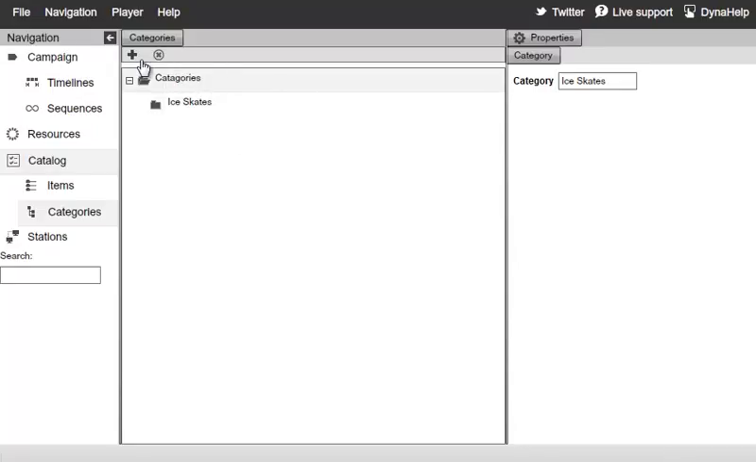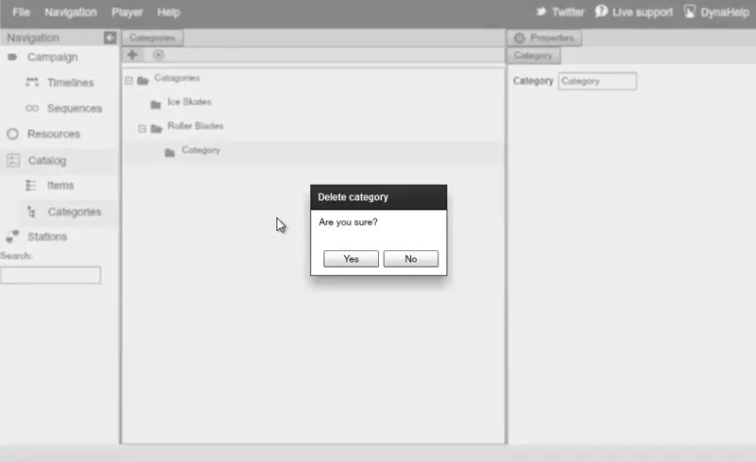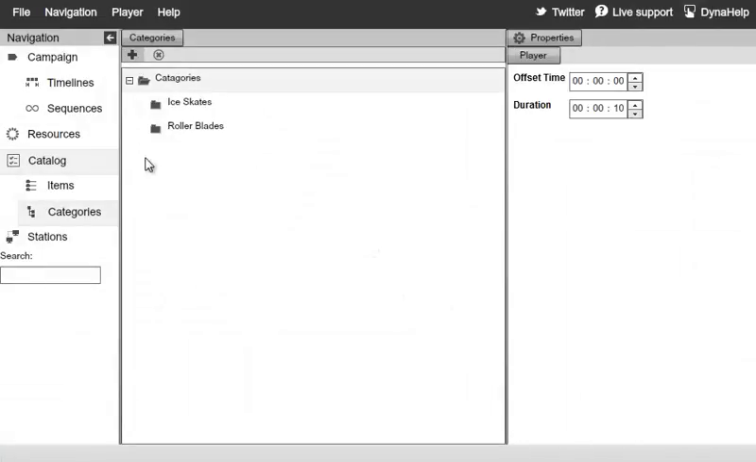Next, let's add one more category. Let's call this our rollerblades. Press enter. In this tutorial, we're just going to use single level categories, but if you wanted to create subcategories, simply select the folder, click on the plus sign, and you can create subcategories as well. But we're only going to filter by one level category, so let's delete this subcategory. Now I'll save the work.